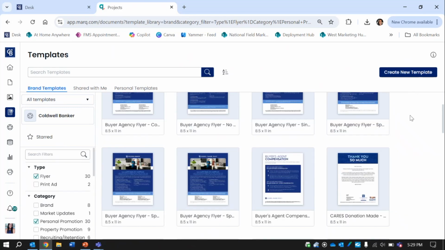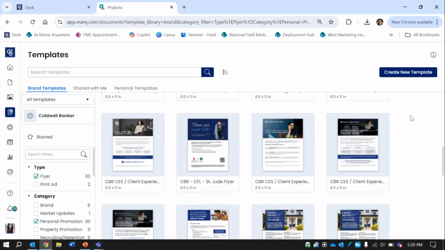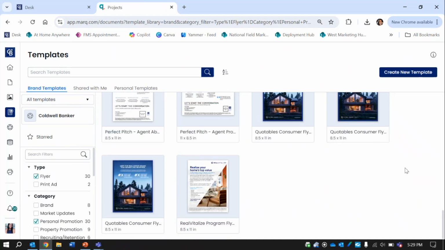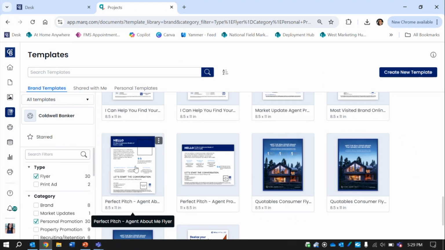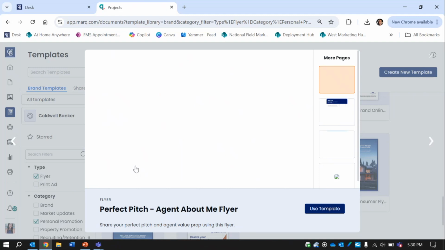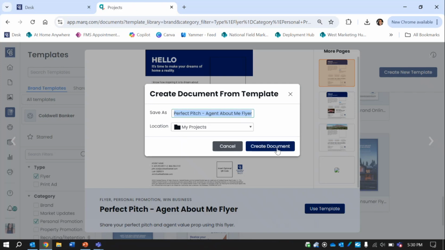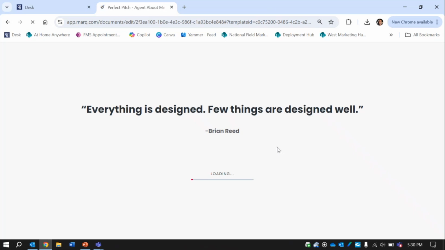So under personal promotion, you can cruise through here and see what type of personal promotion products are available, and then you can decide which one is right for you. For us today, I'd like to work on the perfect pitch about me flyer, agent about me flyer. So we're going to say use this template. If you ever see this little image thing come up here, just know that that's okay and just say use template. It's just an image loading error. Doesn't mean there's anything wrong with the file.